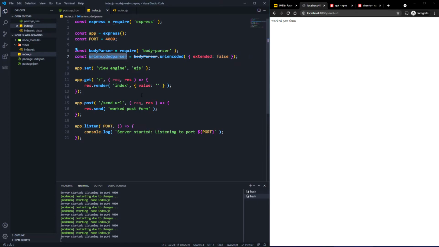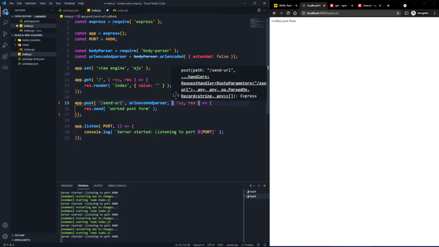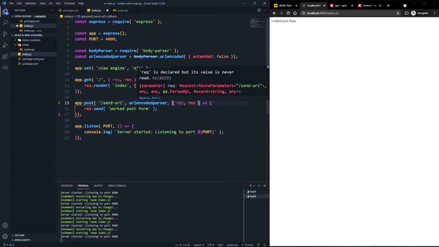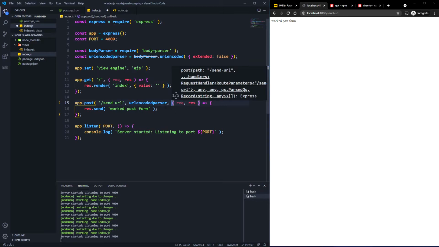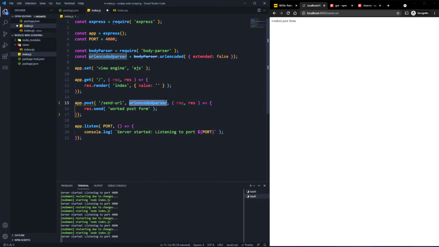And this is actually middleware, so after we send that post request to that URL, we just can pass in a middleware, which means it first goes to that middleware, will decode the information we got from the post, and after that it goes on here to the post request and will get us the data from the URL encoded parser. We actually can pass in as many middlewares as we want. We're just going to use that for now.